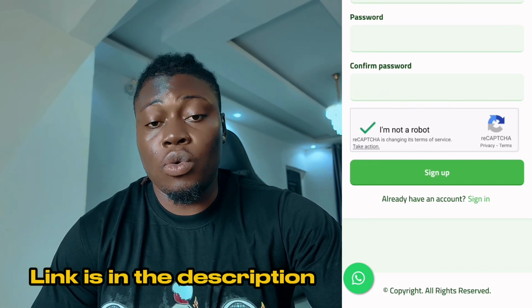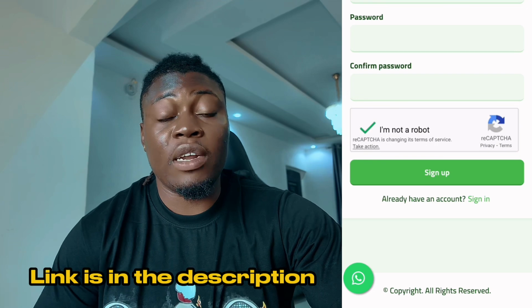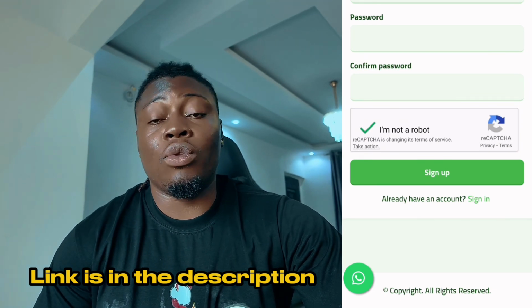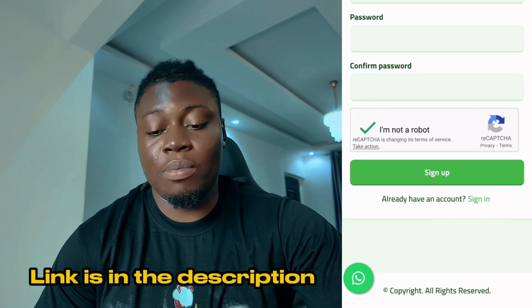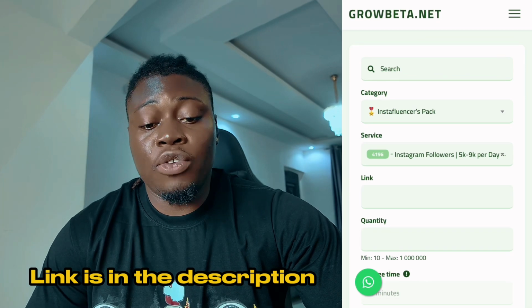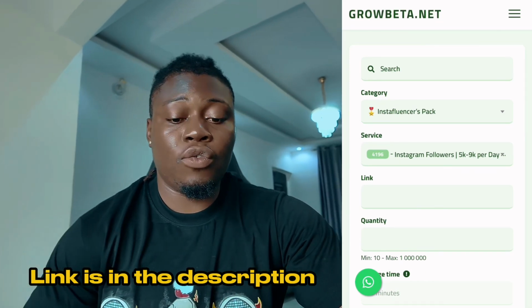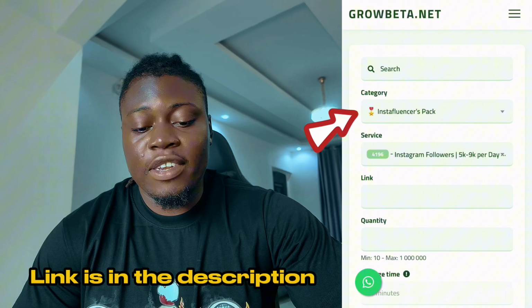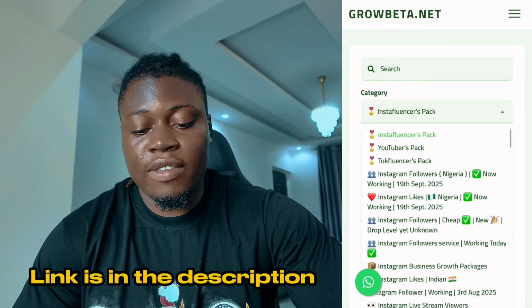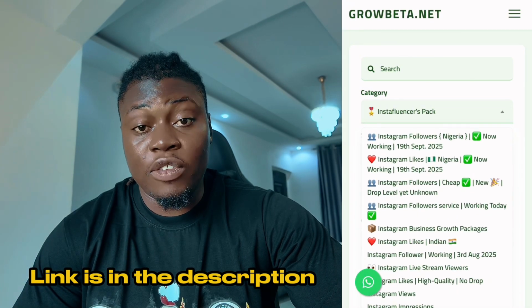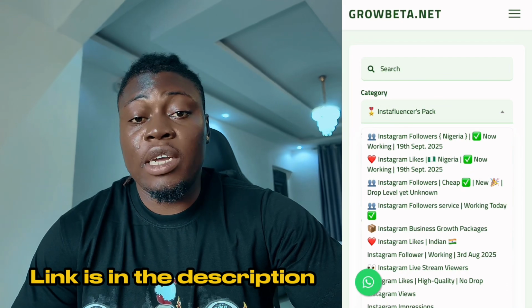Easy peasy. Because I already have an account, there is no need for me to create a new account. So what I need to do is just log in and show you guys exactly how to use this platform. So guys, right now I'm logging into my account. If you want to boost your TikTok views, the first thing you need to do is come to this category right here. Just tap on it, and you can see Instagram followers, Instagram views, Instagram live. These are other services you can get on this platform.